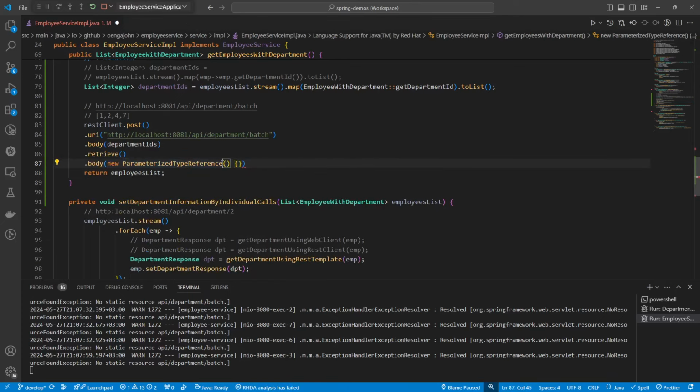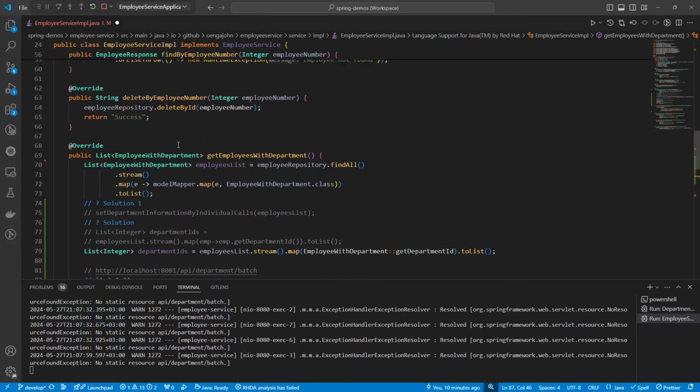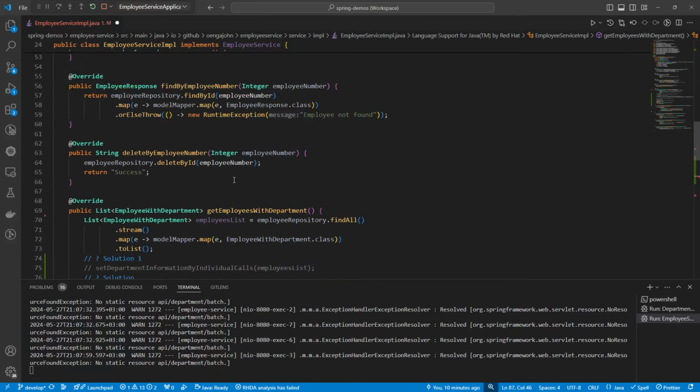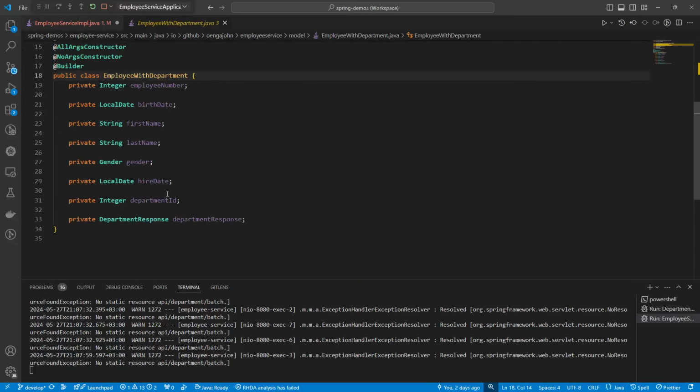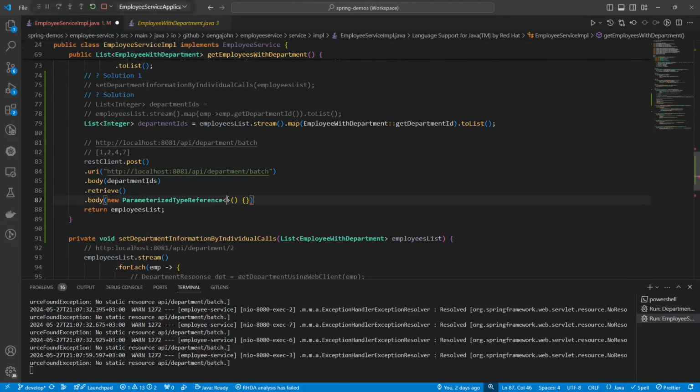But then within this one, we're going to introduce what our type parameter is. The type parameter that we're going to receive back is going to be the department response. So we need this particular type, which is going to be the department response dot class. So that's all that we need to do here. Right, so once you have that, then we just need to introduce the semicolon.